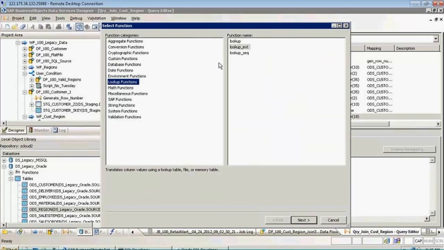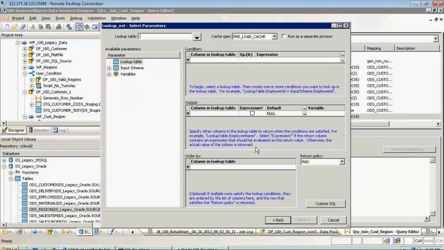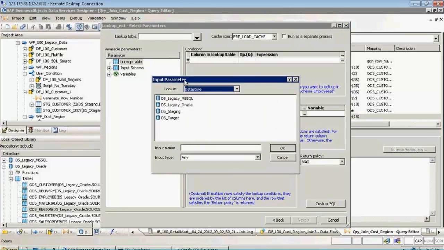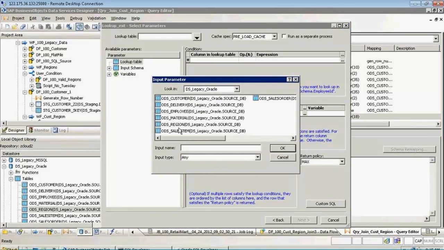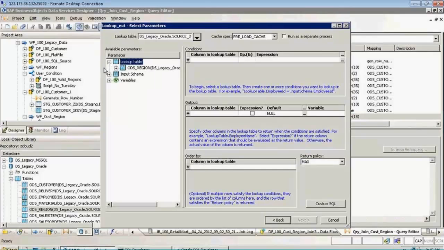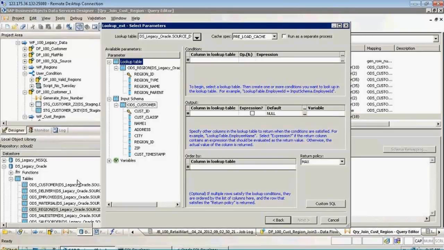Go back to the lookup functions, select lookup ext, and say next. This is a wizard for the lookup ext function. Now we need to select the lookup table. So browse the lookup table, select the region. The lookup table will be available here now. Now what's the column in the lookup table that we want to compare? I want to compare the region ID from the lookup table with the region ID.